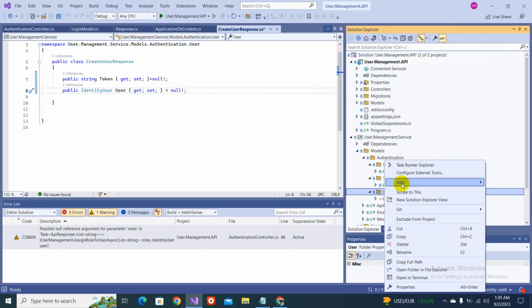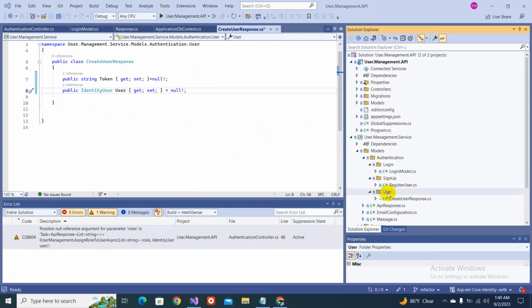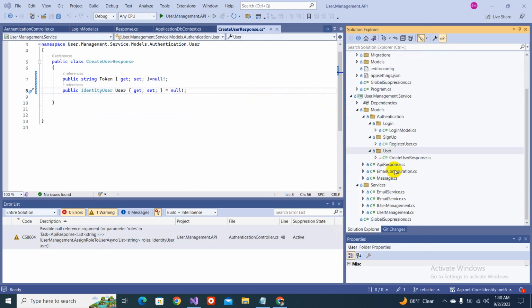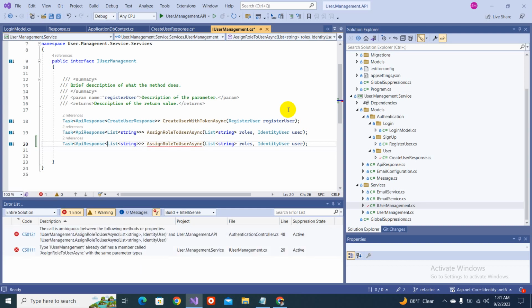So I will create another model. Let's create a class. So this class will be returning the token. Okay, let's name this class as... I believe we are not required a class for that, because we are just returning a token by the login method. So let's go to this part. Here is our service iUser management. Let's come here and copy this thing, paste, and let's rename it. And here we are not returning the list of a string. Let's remove it.